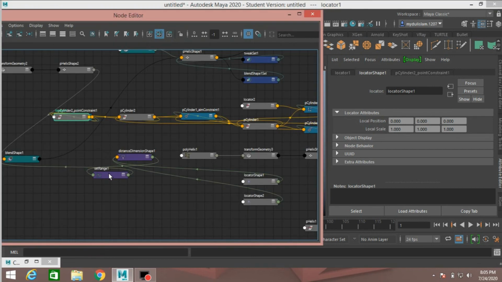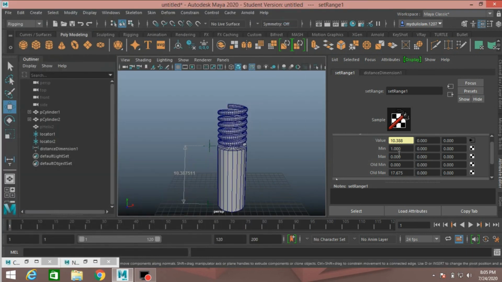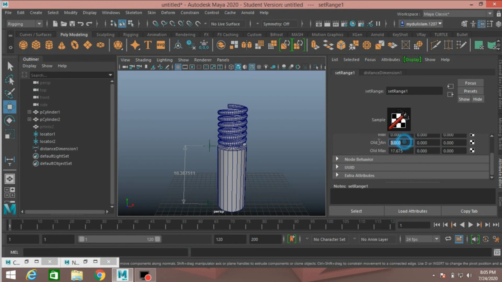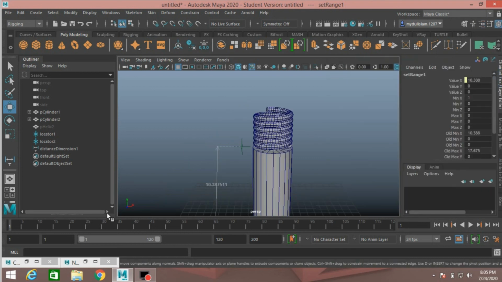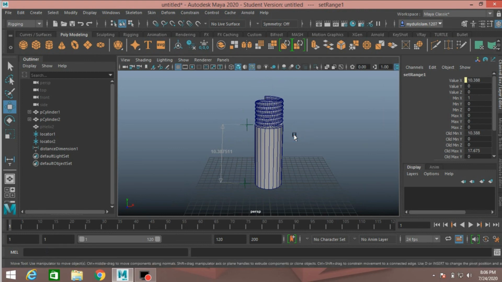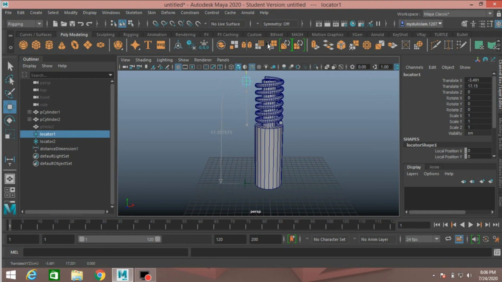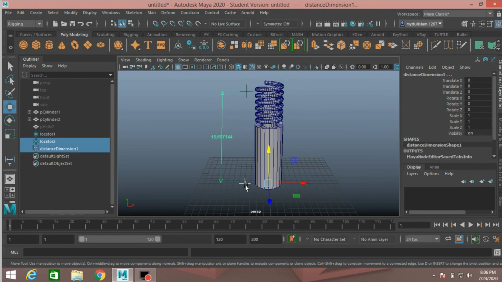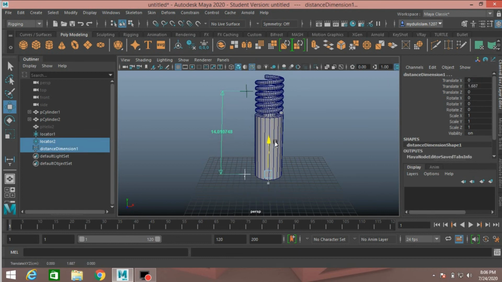Again select set range 1, copy the value and paste it old minimum, press enter. Now close the node editor and connection editor, again select the point 1 and move it up and see the effect. This is called suspension rigging. Select the lower point, move and see the effect.